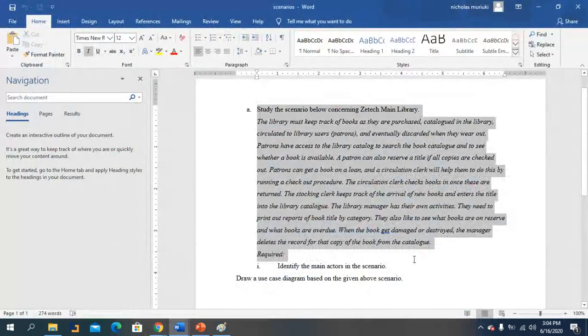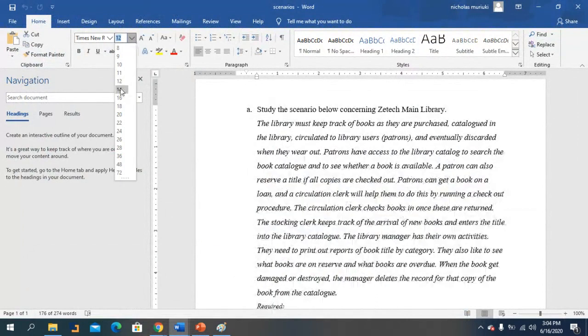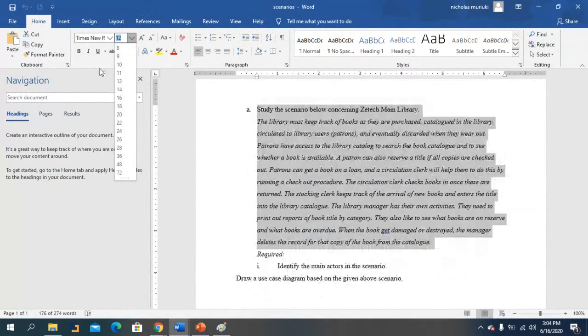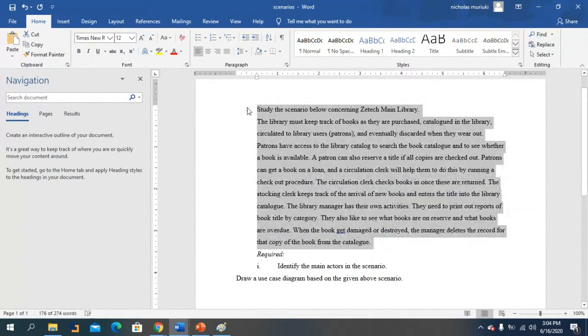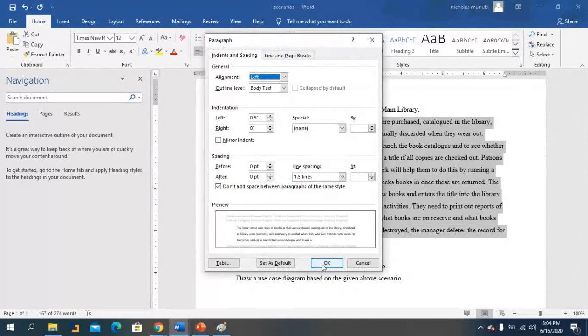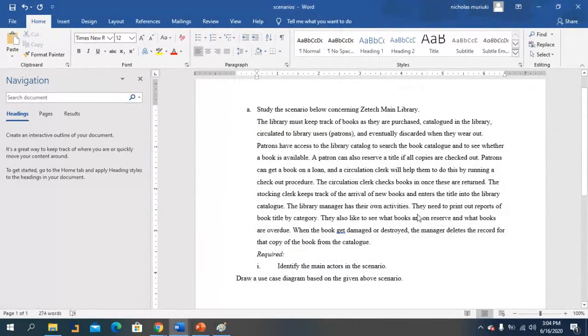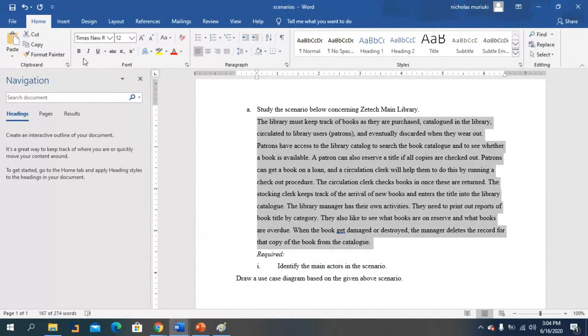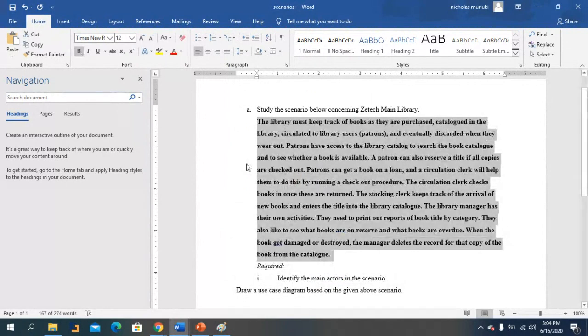So allow me to expand it. Let me remove the italics, then maybe use some spacing here. Okay, it is okay. So this is the scenario that we are having here. This is the scenario that we are having.